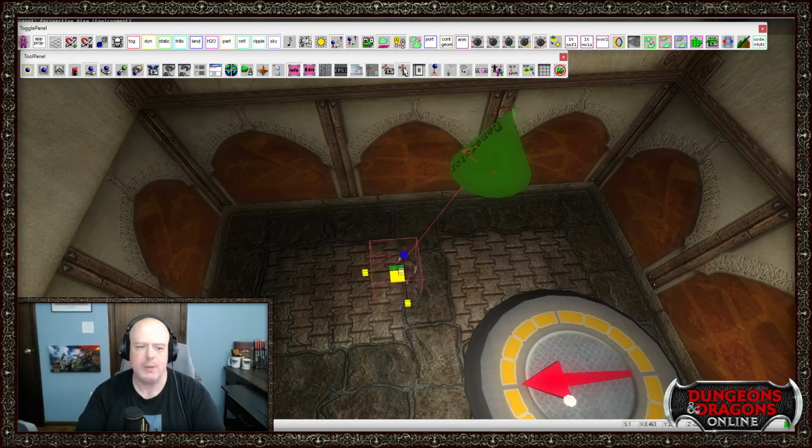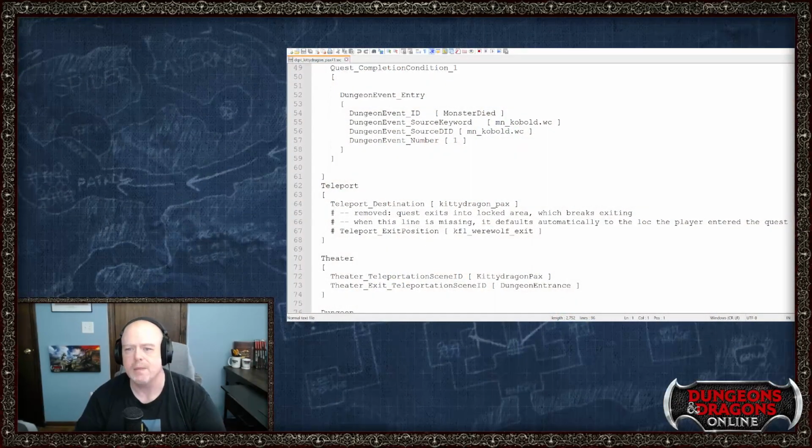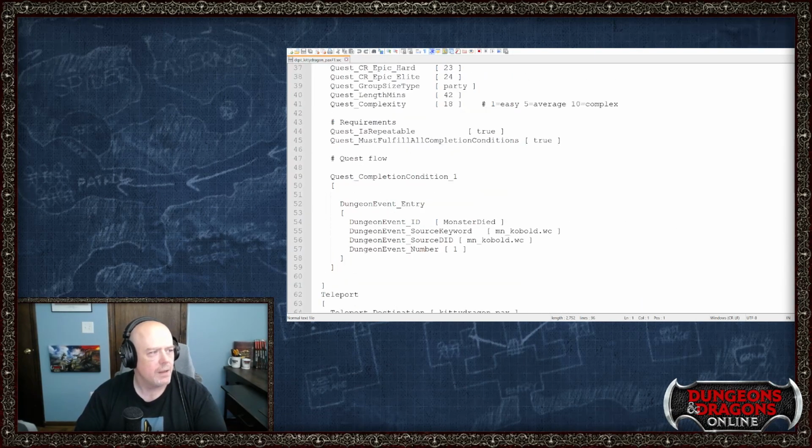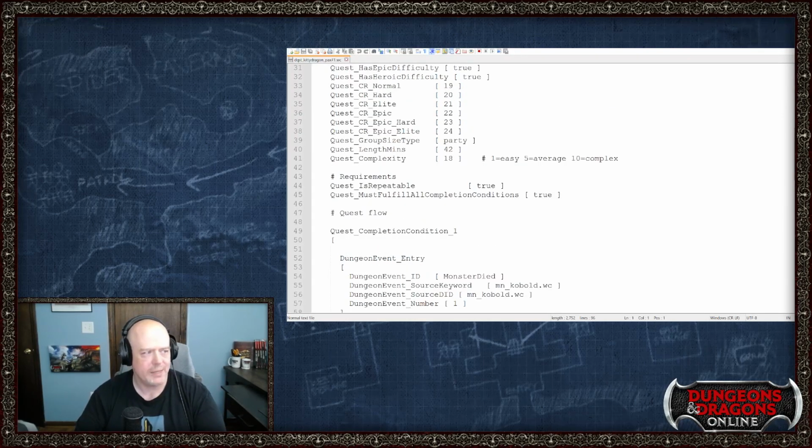Why does it have a kobold in it? Hold on one second, and I will bring up that information. It's because every single dungeon, this is the dungeon quest itself, starts off setting up as a one quest completion quest that is kill a kobold. If you kill the kobold in this quest, you will complete it.